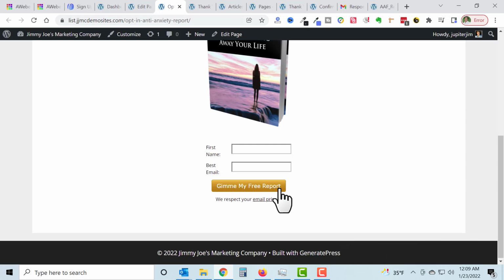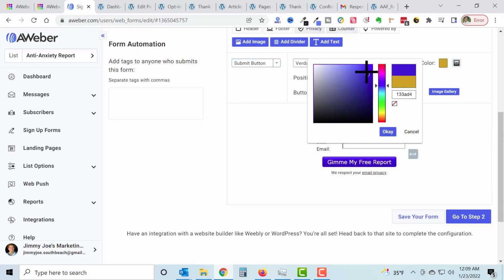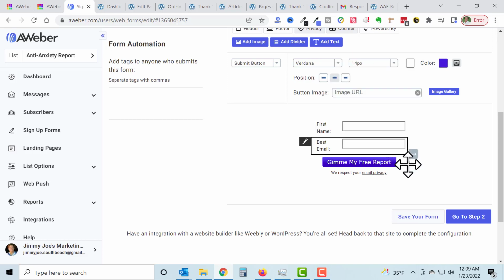Okay, it didn't update because I don't believe I saved the background color. So let's blow through that real quickly again. We're on Submit Form, background color. We go to blue, click there, and click OK. I forgot to click OK last time. I believe that's the problem.